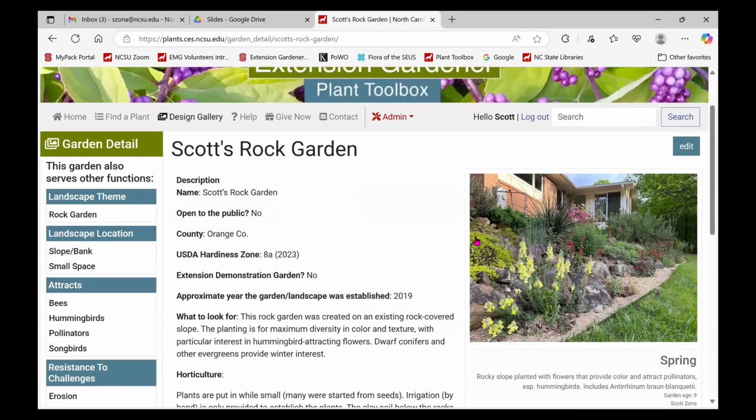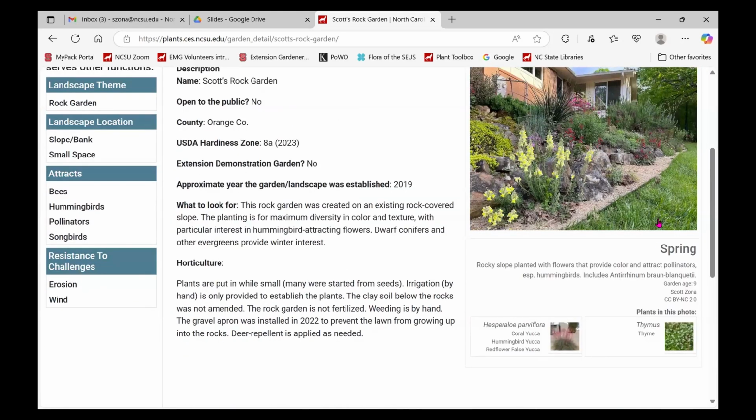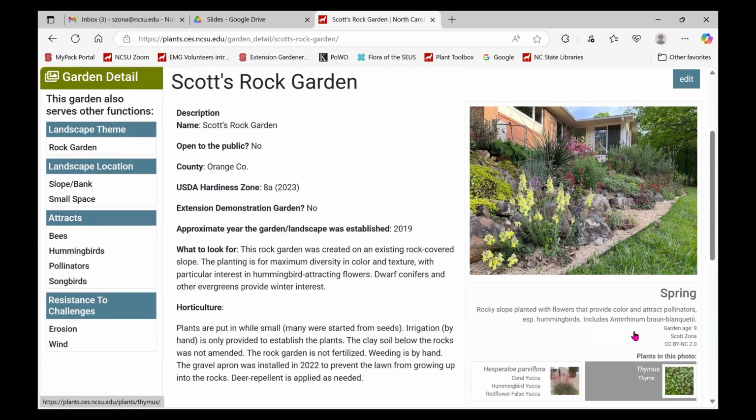So we're going back here. And there are some other plants that I need to add. This is the Thymus cultivar that I have in the garden. And there's some other things I need to put in to complete this. But I think I've given you an idea of what it takes to build this design gallery. And this is just one photo in one season. Ideally, I'd like to show pictures of this same rock garden in summer, fall, and winter as well, to show how those plants behave throughout the season.